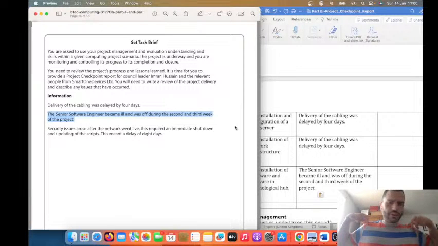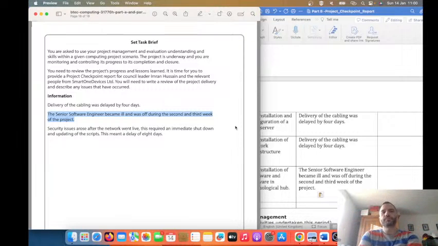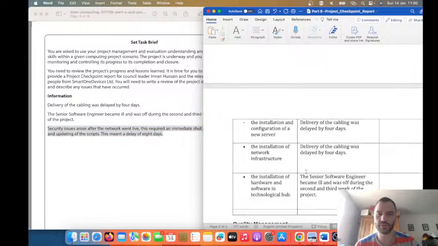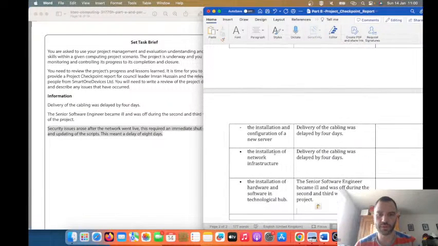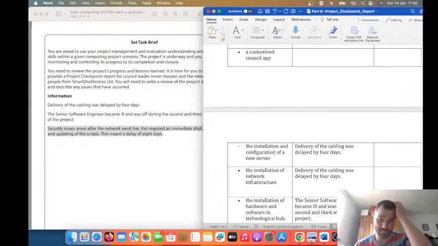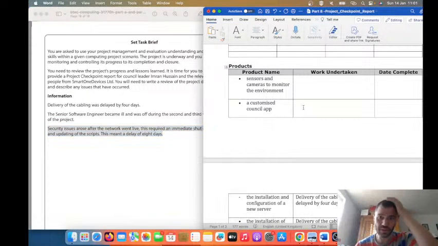Even though we built in that extra testing time, is that necessarily going to help us here? It will help us here with the security issues, a delay of 8 days. So for the tasks such as security issues around when the network went live, which task is that going to affect? I think the app is fine. This has probably been completed on time. There's nothing about that. Sensors and cameras to monitor the environment.